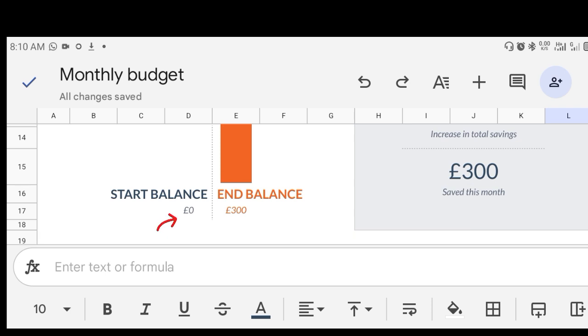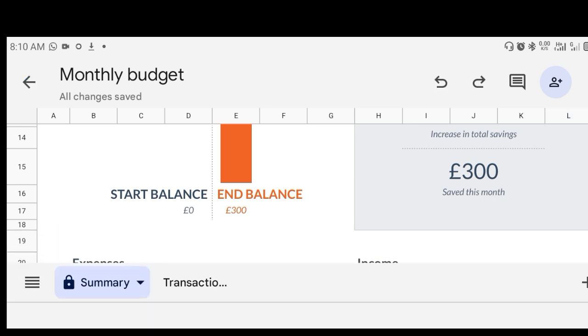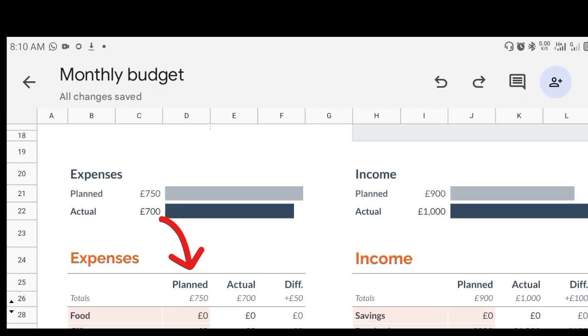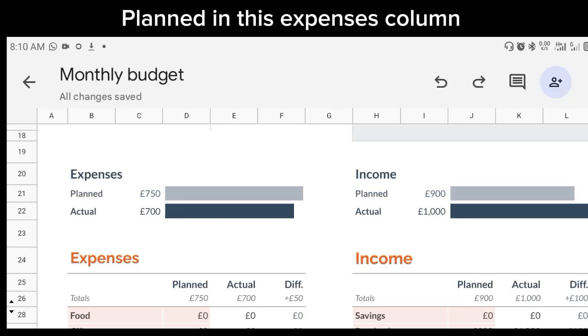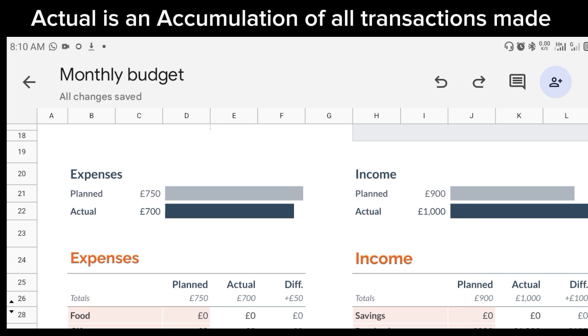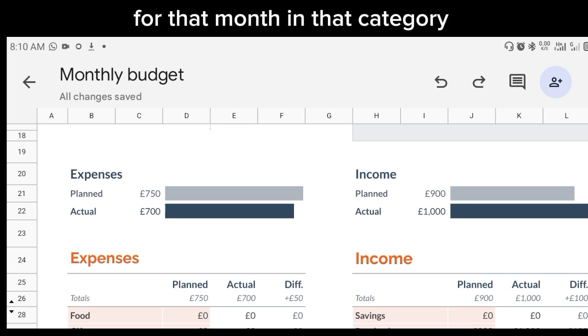Okay, for now, the ending balance is what we have remaining in our account currently. So let's go to the next section. The next section we have is expenses. Expenses we have planned and actual. The plan is basically the money you're expecting to spend, or you think you're going to spend. Actual is the money that you actually spent.